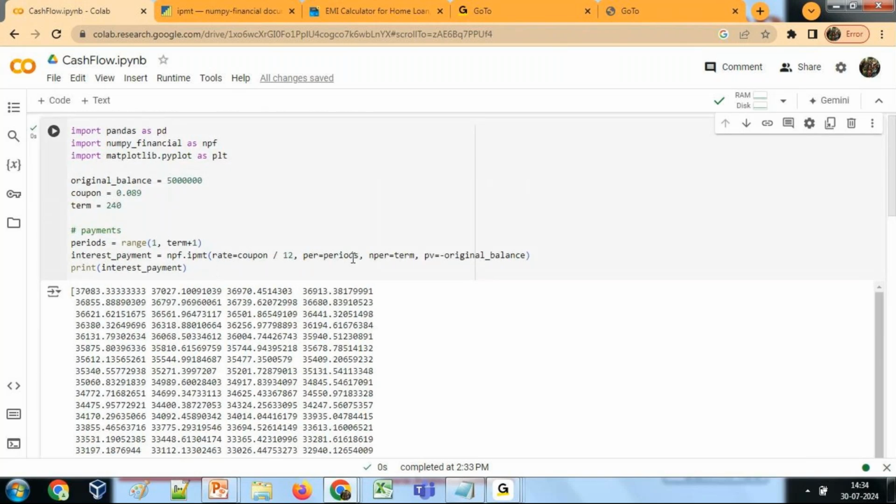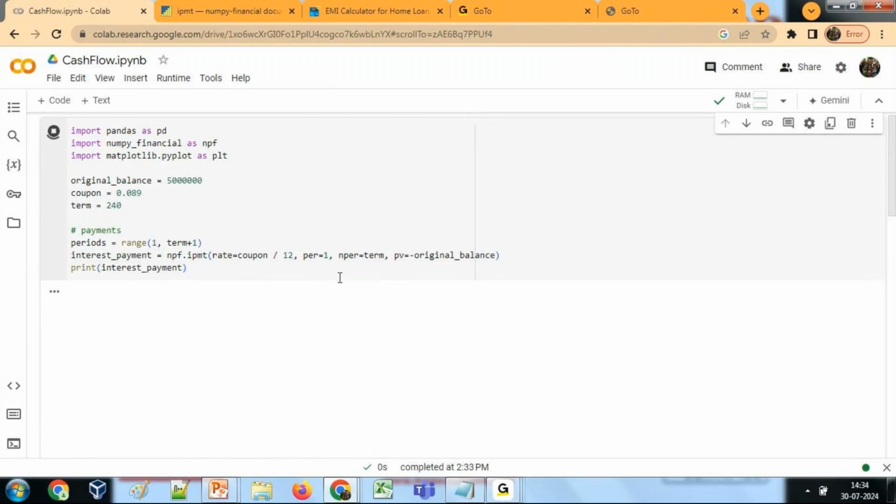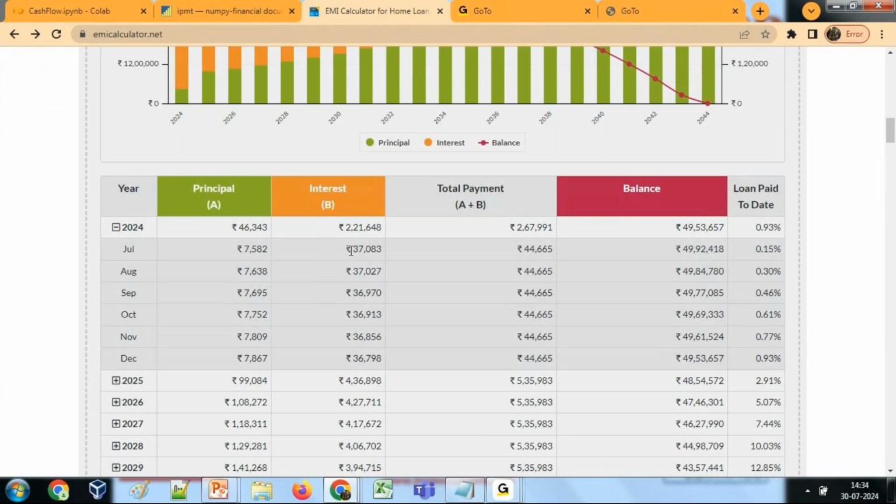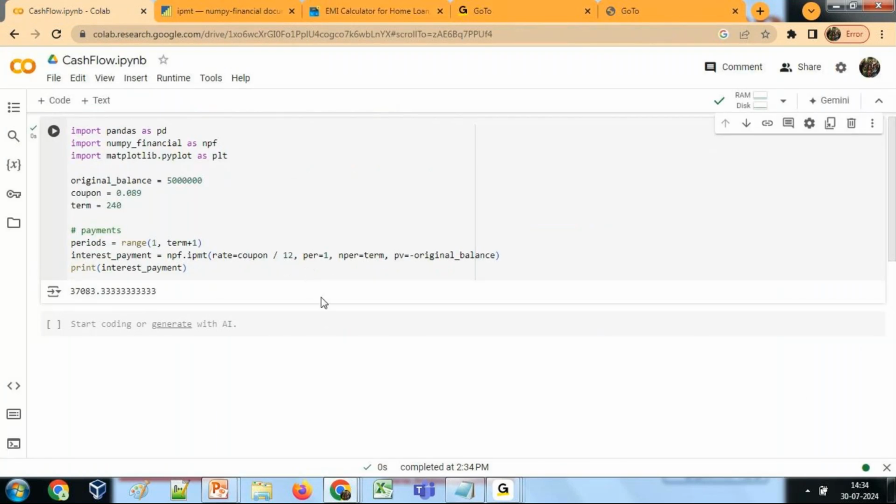If I change the period, rather than giving the entire array, if I give only 1 month, one period, it means the system is going to calculate interest only for the first period, which is 37,083. Now the first month interest is 37,083. In order to calculate for 20 years or 240 months, you can pass 240 as an array. Therefore, I use a range function starting from 1 to 241.